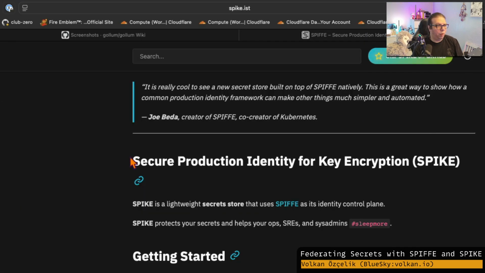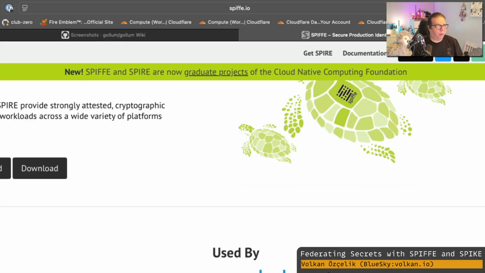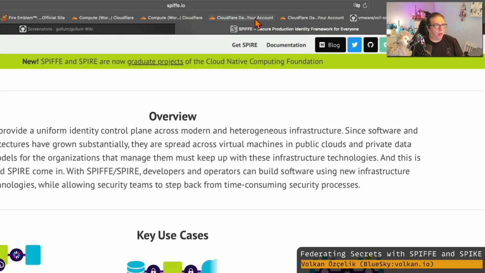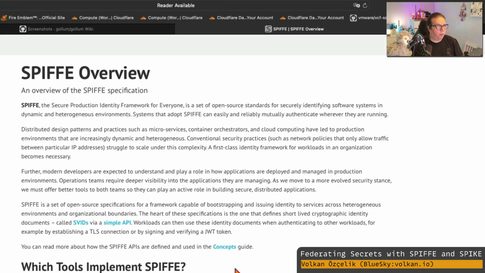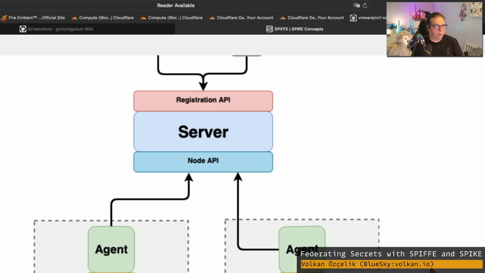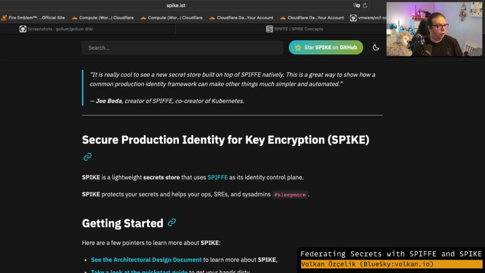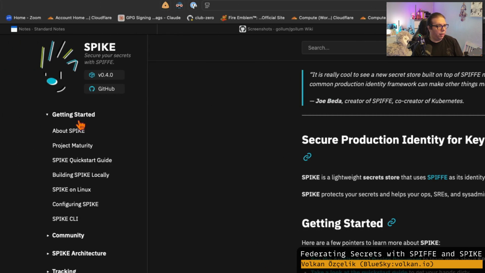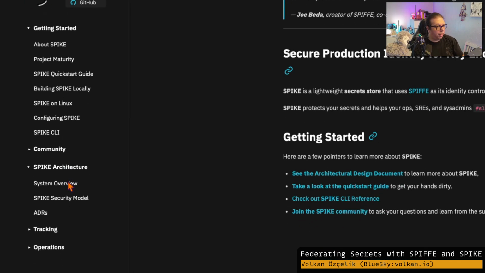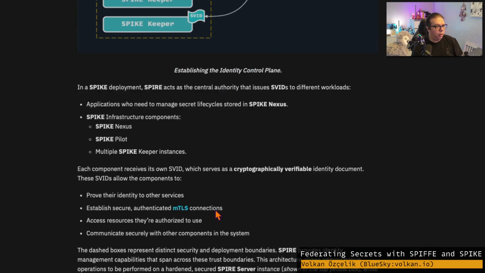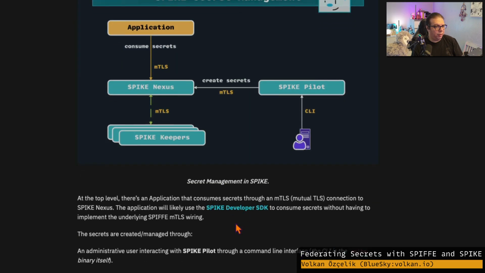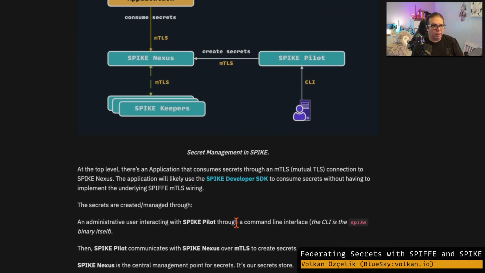And also to learn more about SPIFFE, you can go and navigate spiffe.io. You can click this documentation link down here, and you can learn about SPIFFE and SPIRE and the architecture concepts behind SPIRE. And similarly, if you go to SPIKE, go to getting started, dive into SPIKE architecture and then go to system overview, you can learn deeper information about SPIKE and how it is architected.